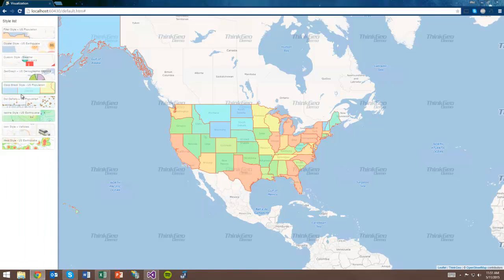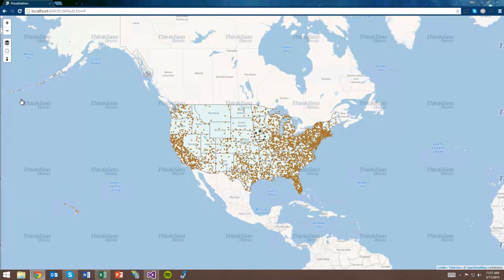Next, let's look at dot density style. This is a visual representation of density using dots. The dots are randomly spread out across the feature. The dots in our example represent the density of that state, not where the population is located.